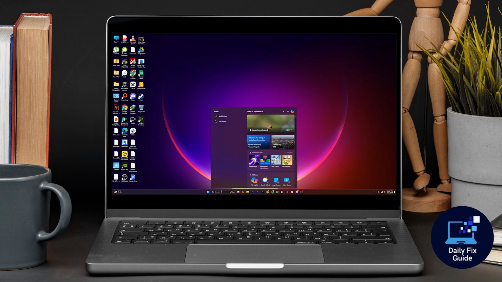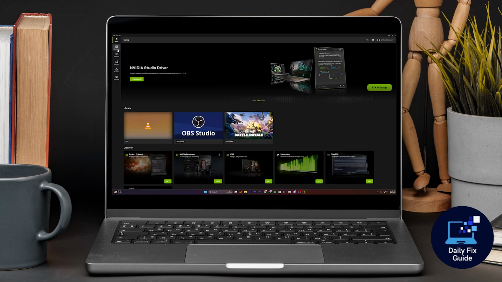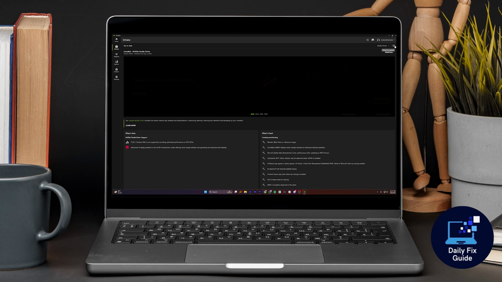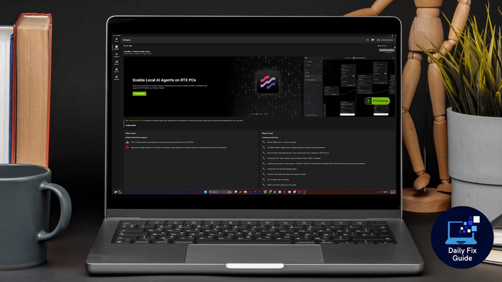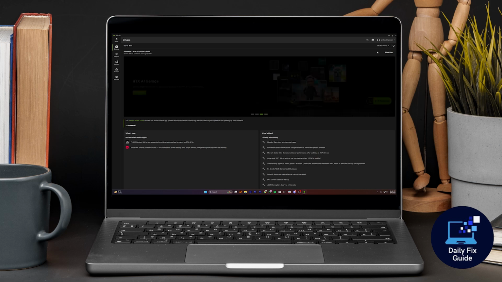In the search bar at the bottom, type Nvidia and click on the Nvidia app to open it. Here, click on Drivers from the left side panel. Then, click on the Update button in the top right corner. If an update is available, download and install it. Updating your graphics drivers is very important because outdated drivers are one of the main reasons Shadowplay doesn't capture properly.